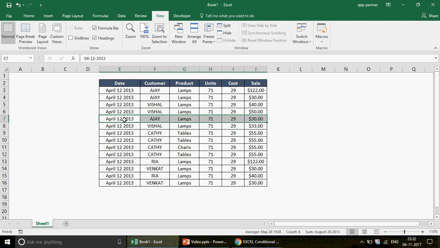Keeping two things in mind. One is that the date, customer, product, unit, cost and sale should all be matching. If there is even a single difference among these headers, even one column which is mismatching, that is not going to be treated as a duplicate, repeating row. And the second thing we want to check is that the first record should not be colored, should not be highlighted.